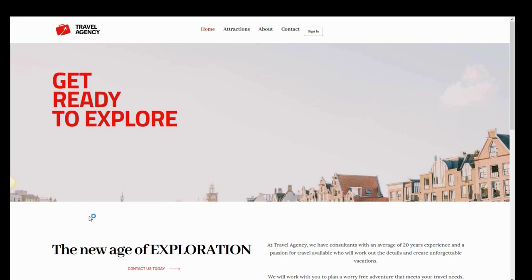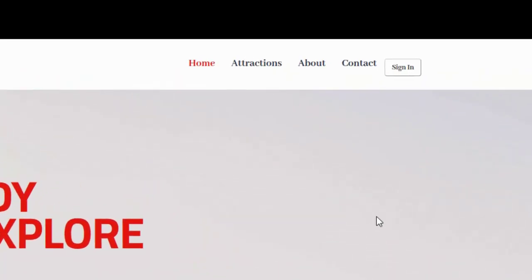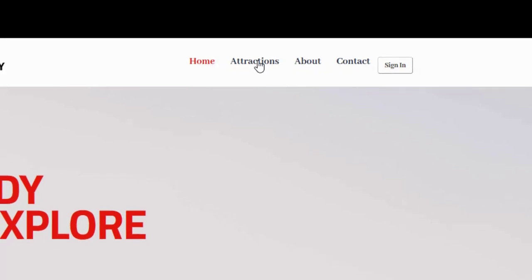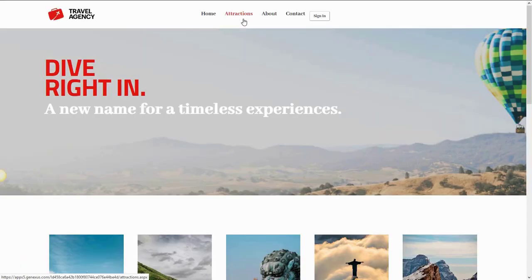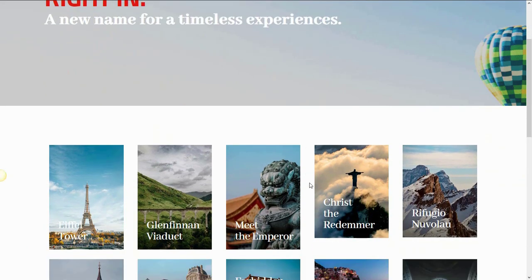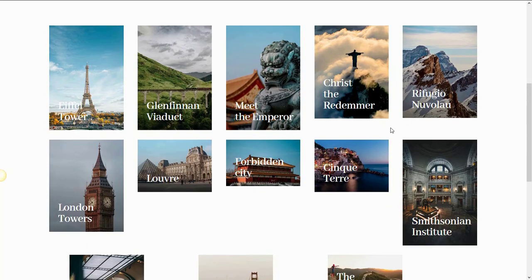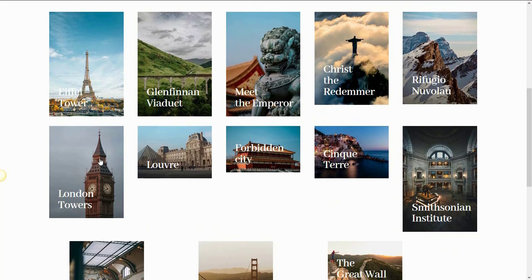We make some changes to the application menu. For example, we add a button to perform user authentication. Now, only this option is displayed. Let's see the attractions. The following catalog shows the Eiffel Tower, the London Tower, and so on.